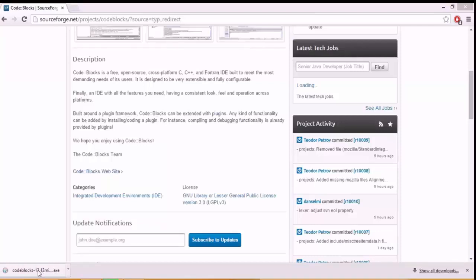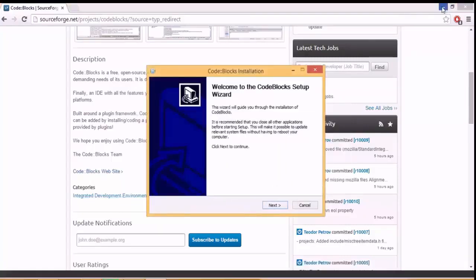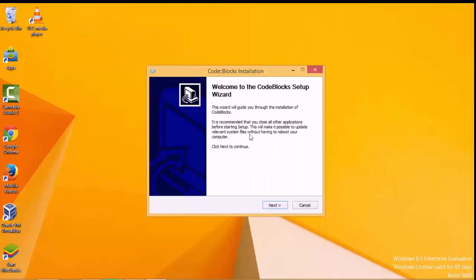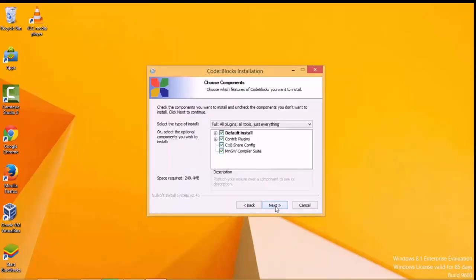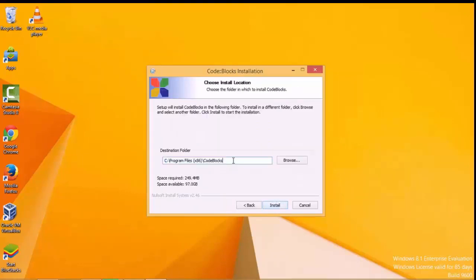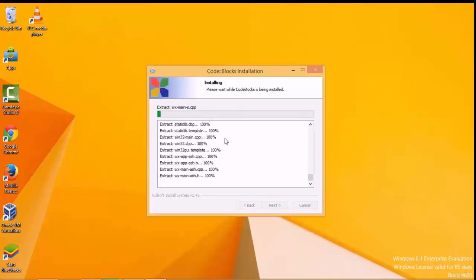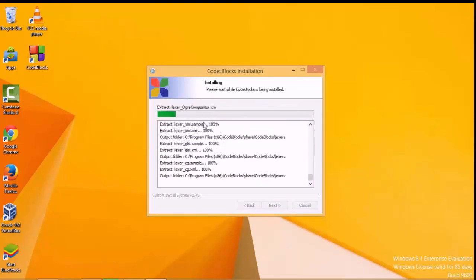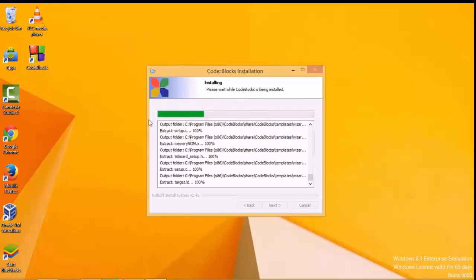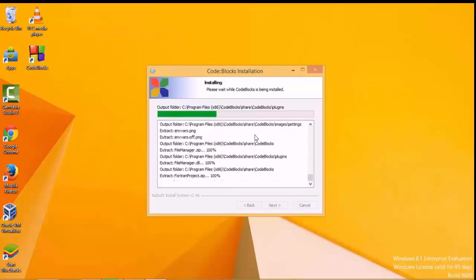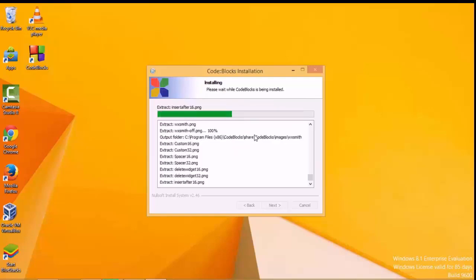Now the download is complete, so we are going to install CodeBlocks on our Windows operating system. I will click the executable which I have downloaded, and the install will start and say welcome to setup. Just click next, read the agreement, and if you agree, click I agree and click next. This is the location where CodeBlocks will be installed. Just leave it as default and click install. You can see the CodeBlocks icon here, which you can click to open the CodeBlocks IDE, and it's installing really fast.